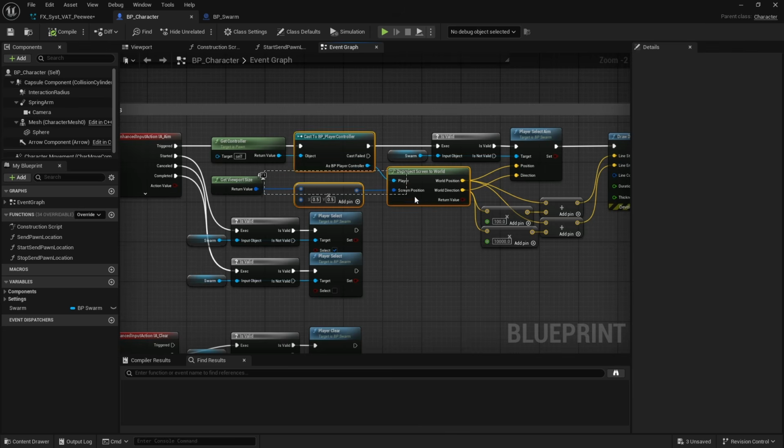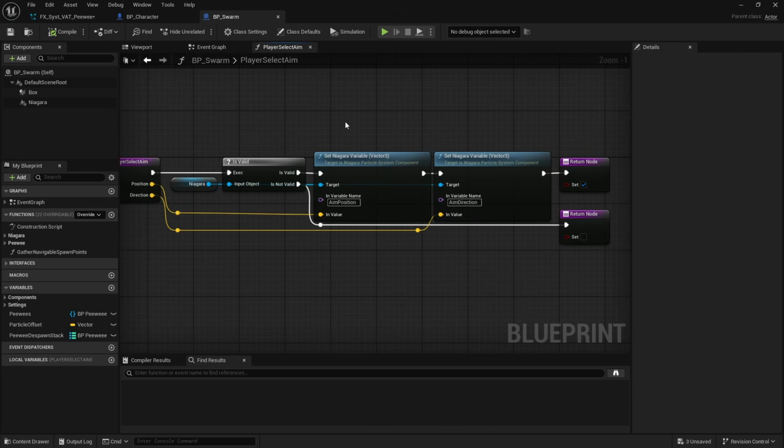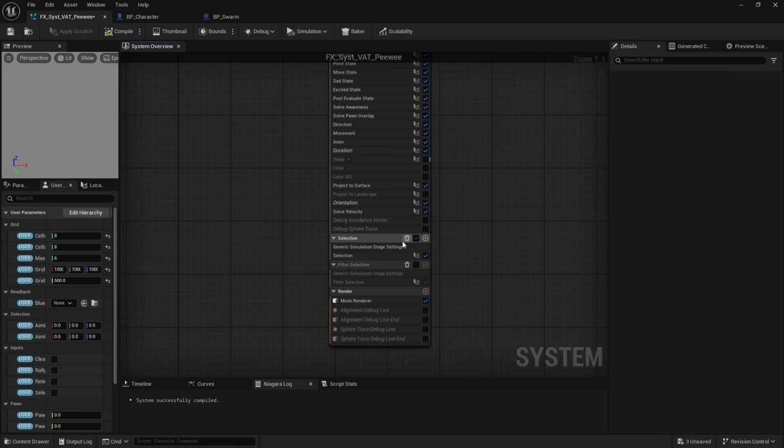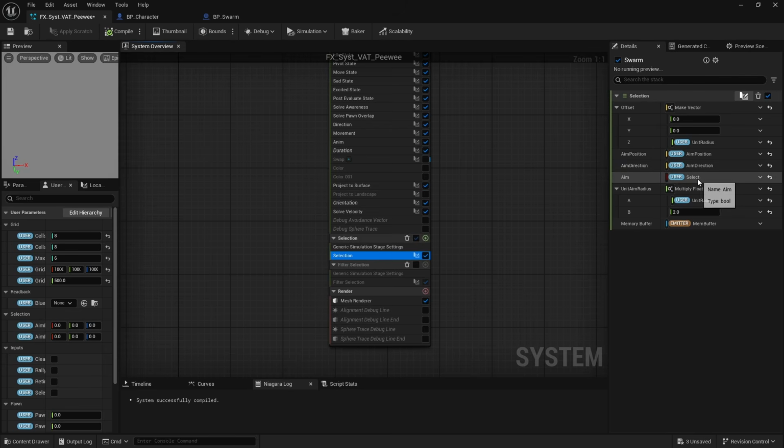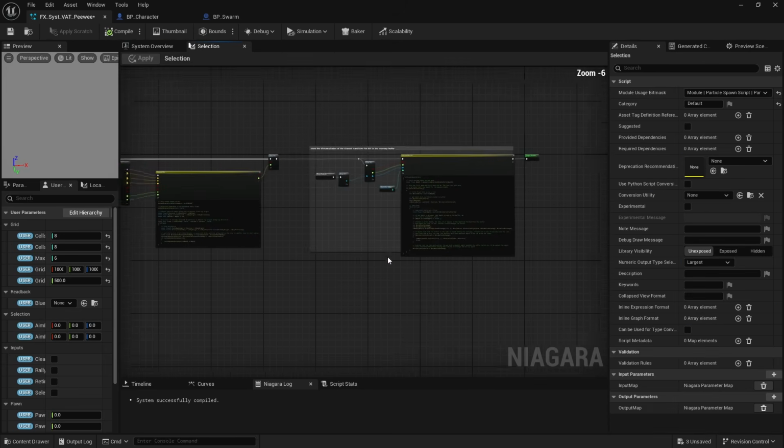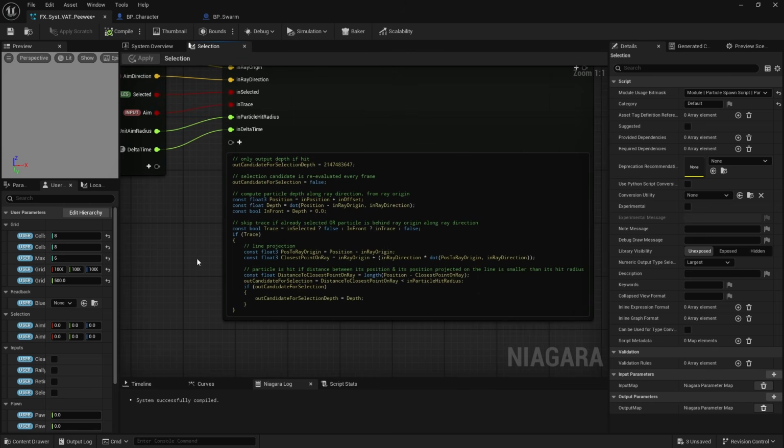I sent the Niagara system the ray origin and direction, which are used in this module to project each particle's position onto the ray. I then compare the projected distance to the particle's original position to check if it's within a certain radius. If it is, the ray intersects the particle, making it a candidate for selection.